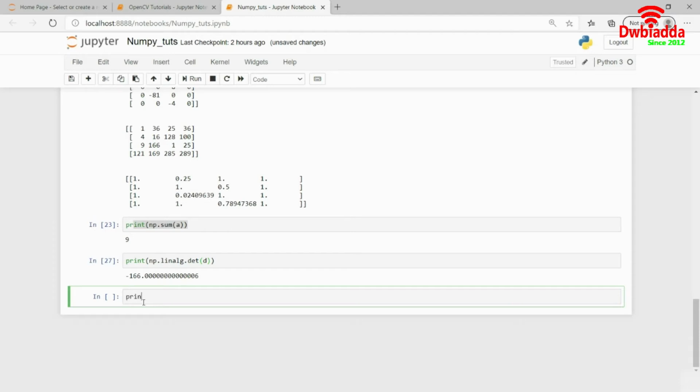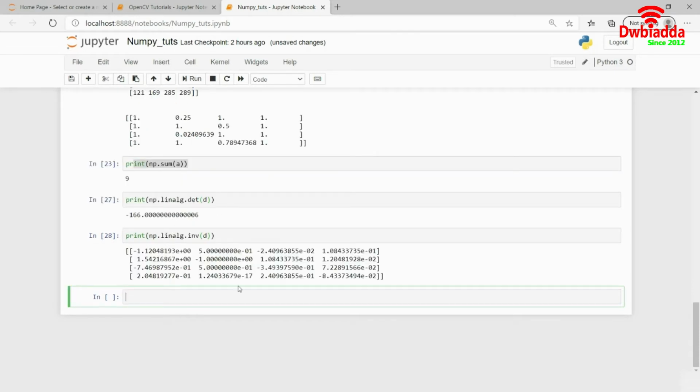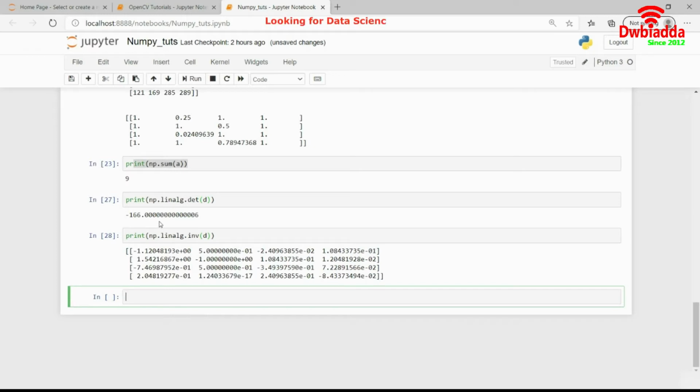Similarly, if I want to find the inverse of the matrix, I just have to do np.linalg.inv, and I have to pass the matrix D over here, and you will see the inverse of the matrix appear. I can also calculate eigenvalues and eigenvectors of the given matrix. Linear algebra provides you with functions to do that, like np.linalg.eig, but I leave it up to you to explore more about it.